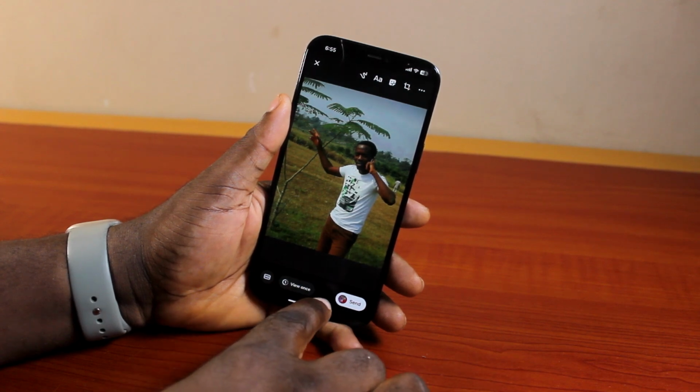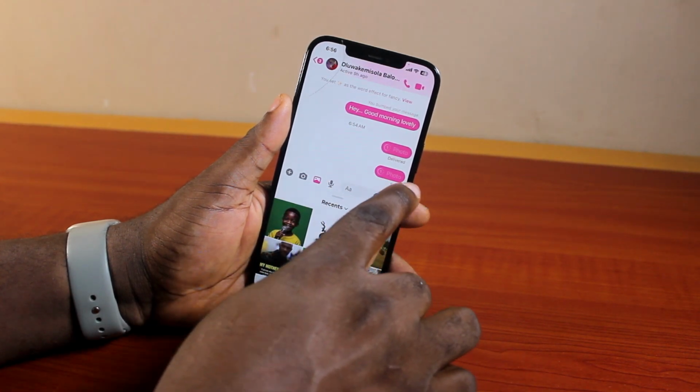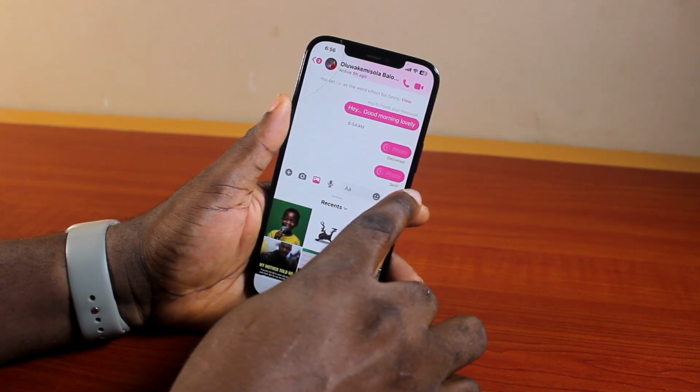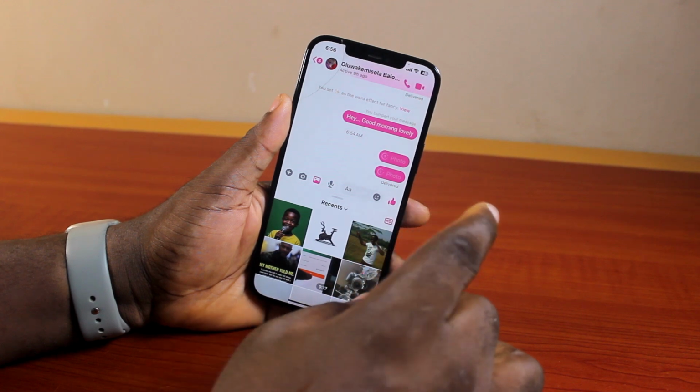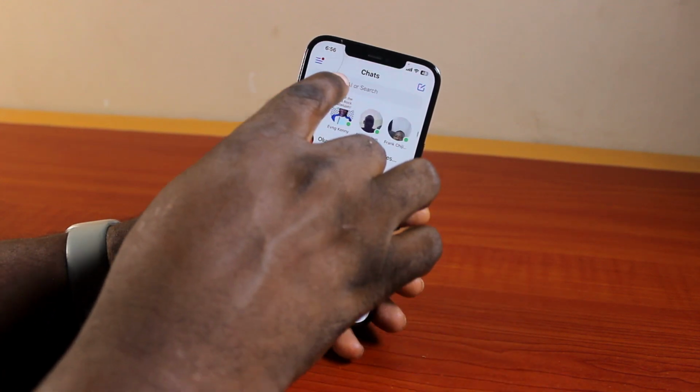Once you have view once here, go ahead and click on the send button. And then you should see the photo sent like this. And then that shows this photo can only be viewed once. It cannot be screenshot and it cannot be forwarded. So once that is done, then you're good to go.